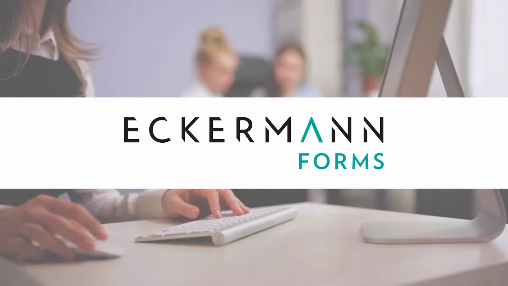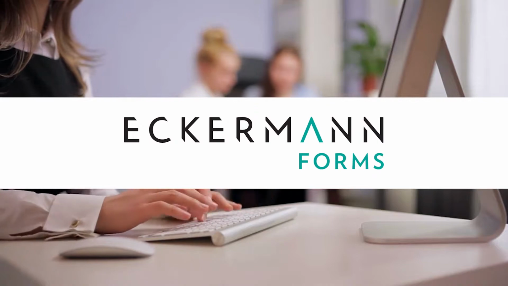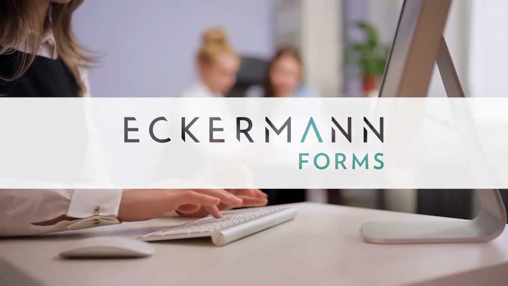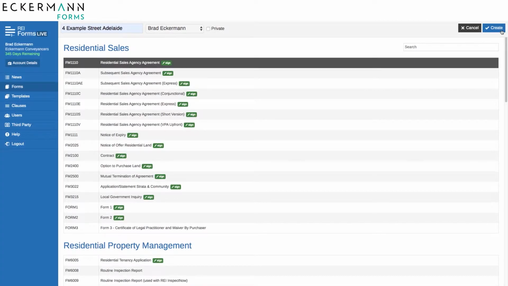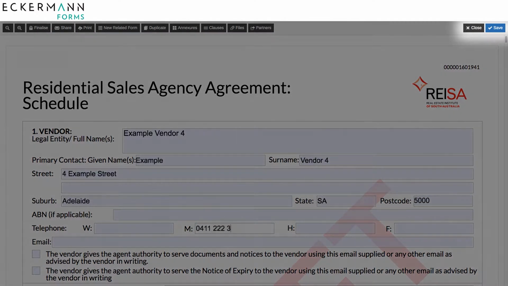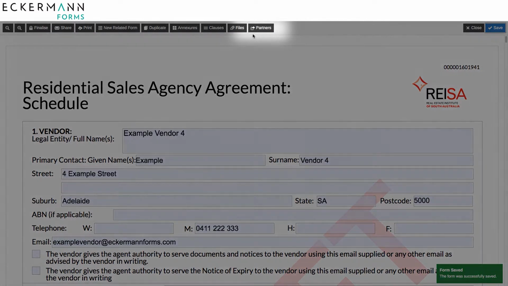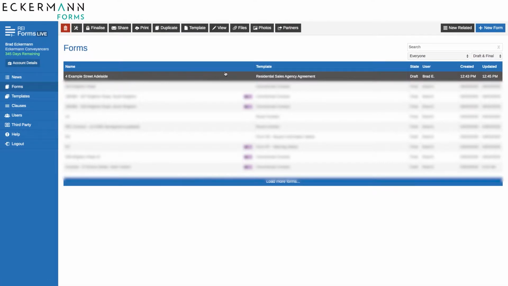The REI Forms Live connection with the Eckermann Forms portal makes the ordering of searches and Form 1s an even easier and streamlined process. From within your REI Forms login, simply create a sales agency agreement or contract, save the details entered, and then choose Eckermann Forms to complete the Form 1 from the Partners tab. Or, if you have a finalised form, select the desired property from the list of forms and then choose Eckermann Forms from the Partners tab.